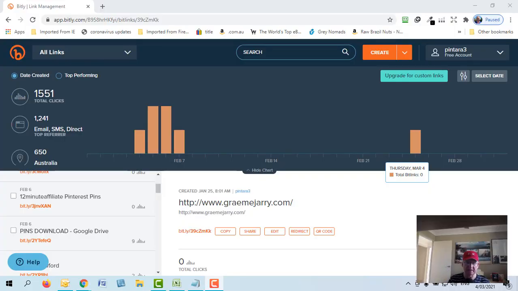Okay, so that's Bitly and how you can shorten URLs in 2021.